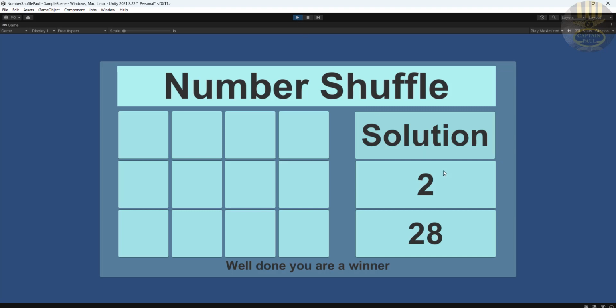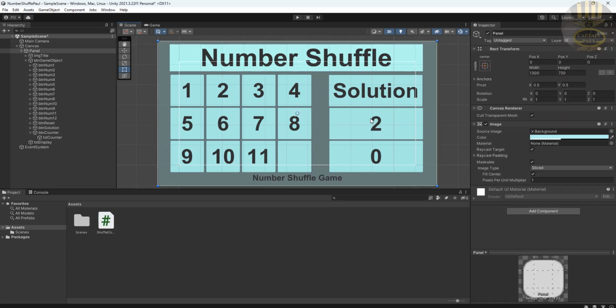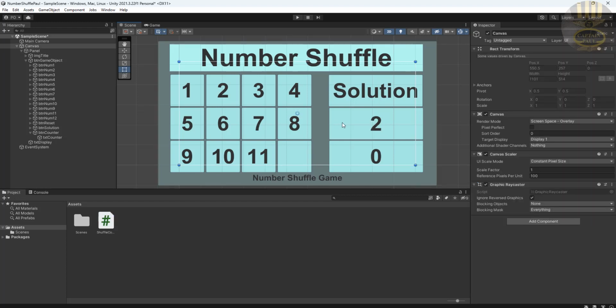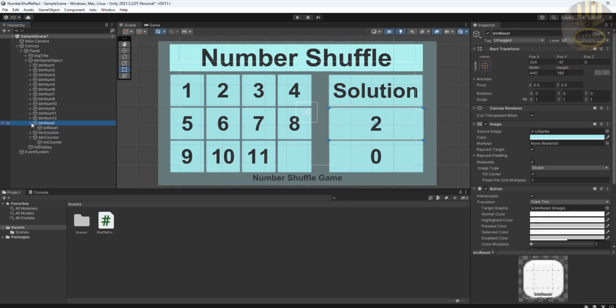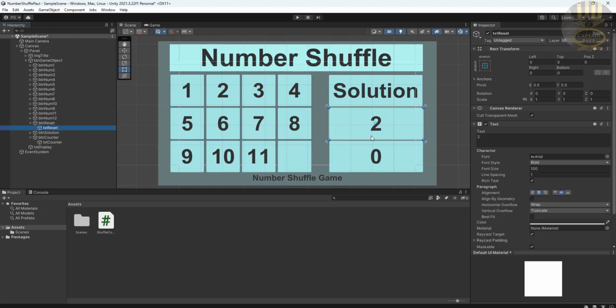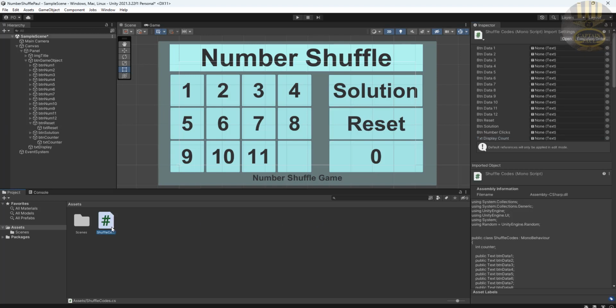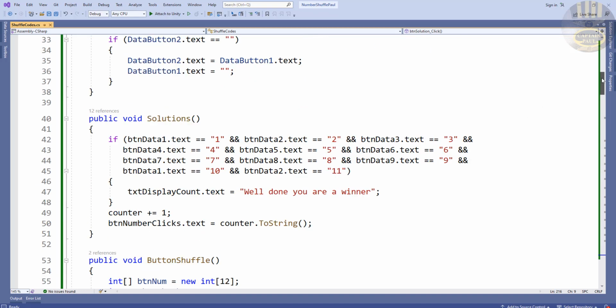Let's go back in. And here I need to change this one to reset. Select that. Where is this button? Reset. That is it right there. And change the text, I need it to say reset. All right, that's taken care of. Now let's go to the code and check out what I've done wrong.